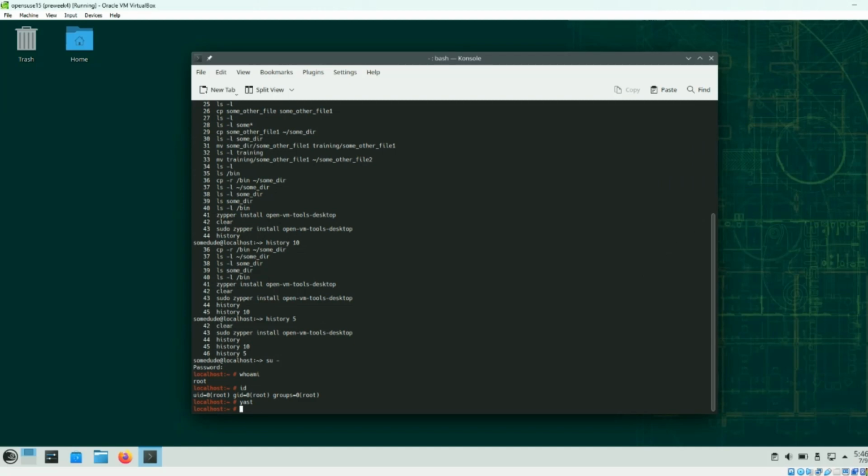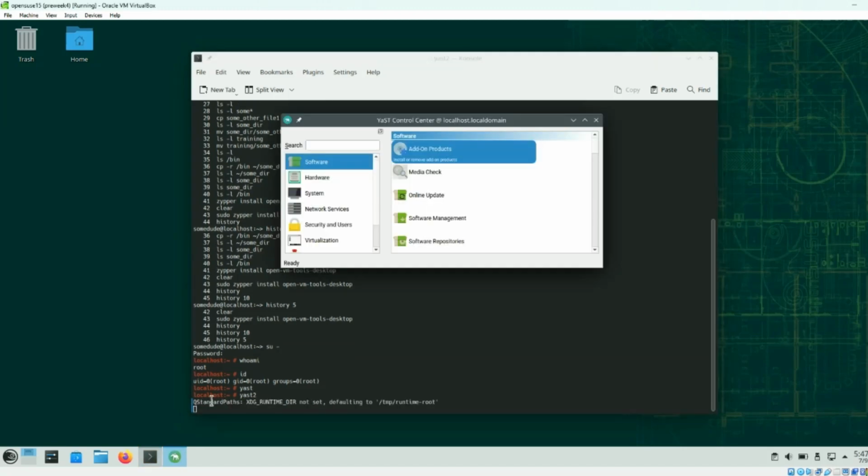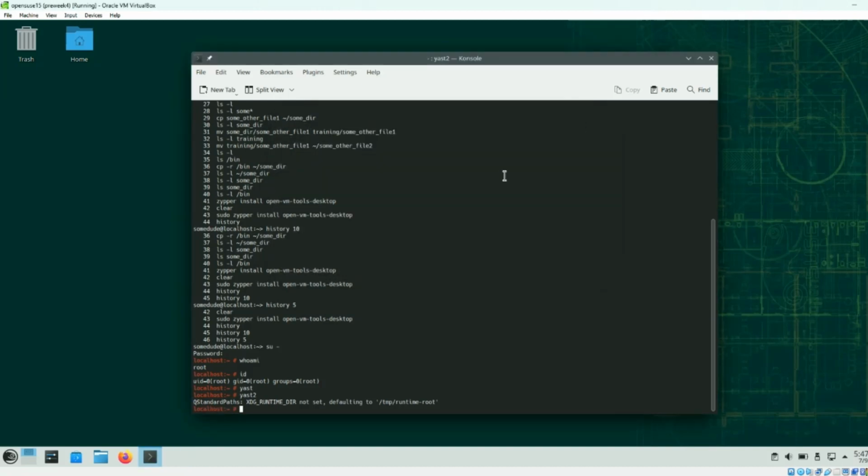We can also do yast2 from here, which will launch it in the GUI. So there you go. This is the GUI version. Same exact thing. You can do the same stuff, except it's GUI. Close out of this with an X.